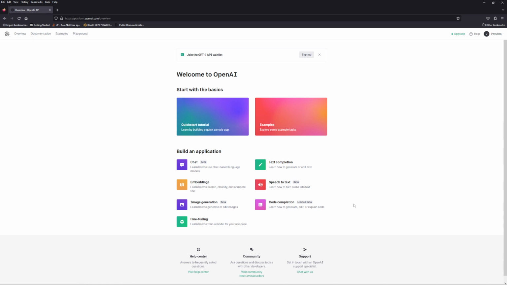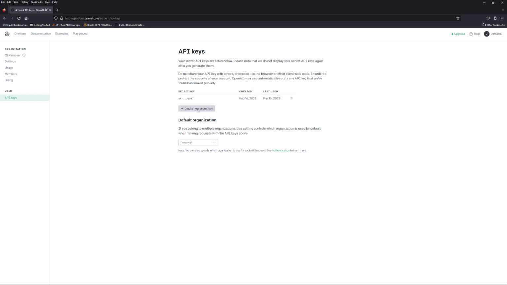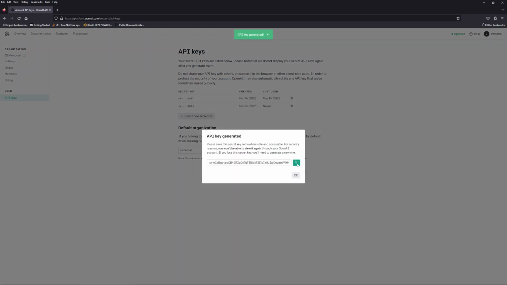So after you log in, you'll be here at this location. Click right here, say view API keys, say create new secret key. You'll get this API key. You click on that to copy it, okay.